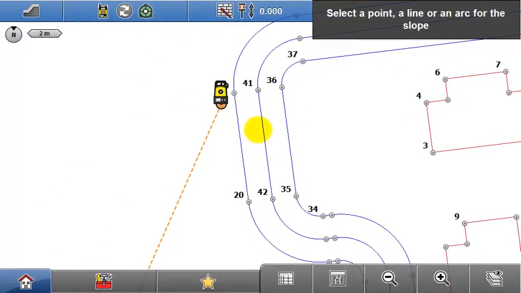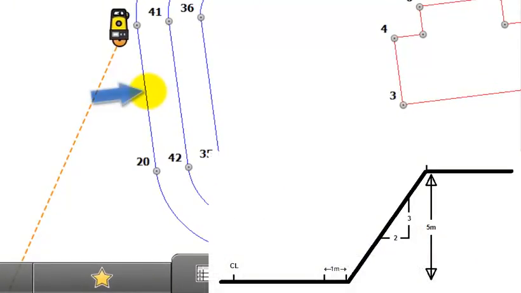In this example use case, assume that a banking must be constructed beyond this road line, at a grade of 2 to 3, horizontal to vertical. The beginning of the banking must be offset from this road line by 1 meter. The vertical height of the banking will be 5 meters.